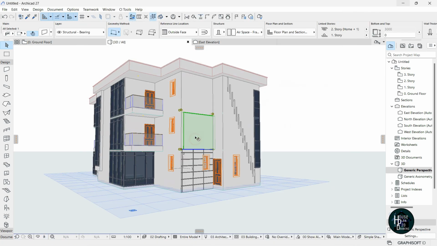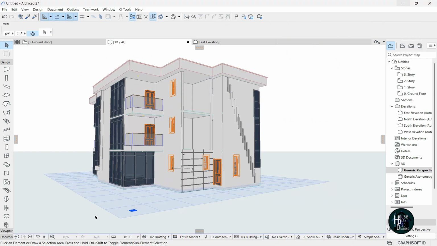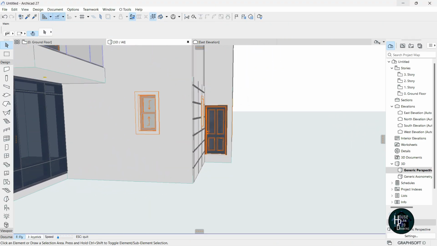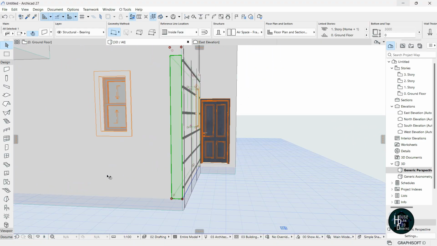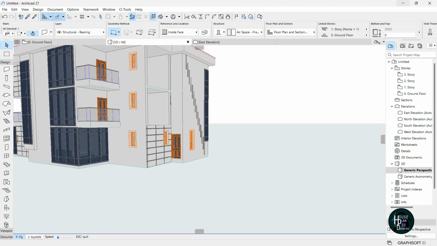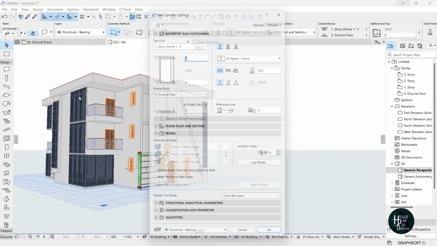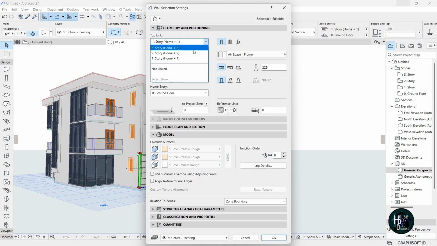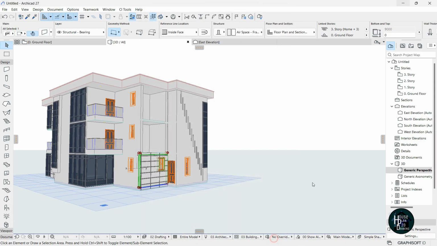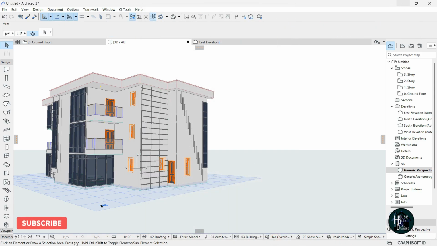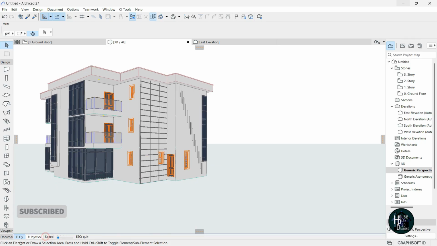Now this wall, I want you to delete the wall. Click this also and delete it. Now you have to select this wall so that the CI tools can go up. Click this edge. Click on the settings dialog, click this and click the third story, then click on OK. So that's going to go up like so. So you can have the CI tools follow the design.